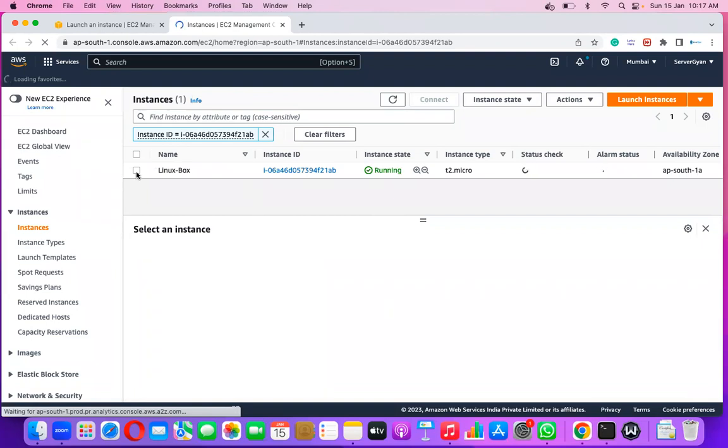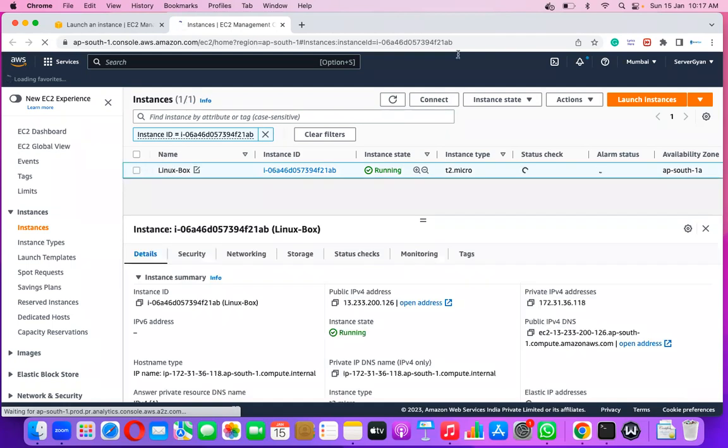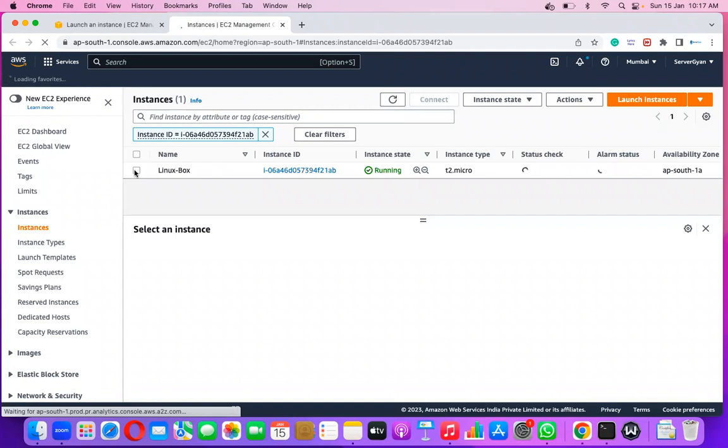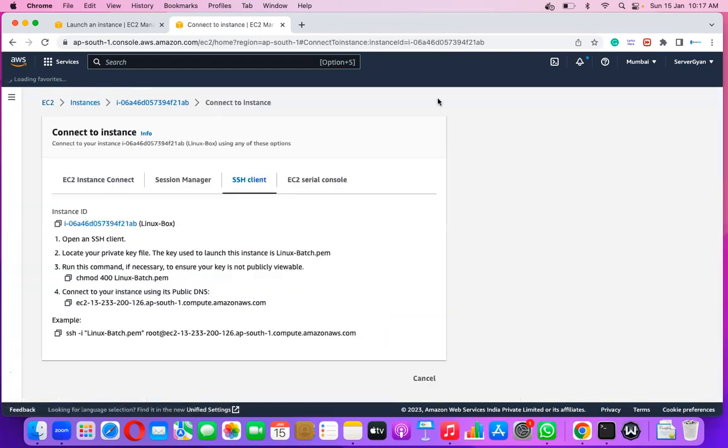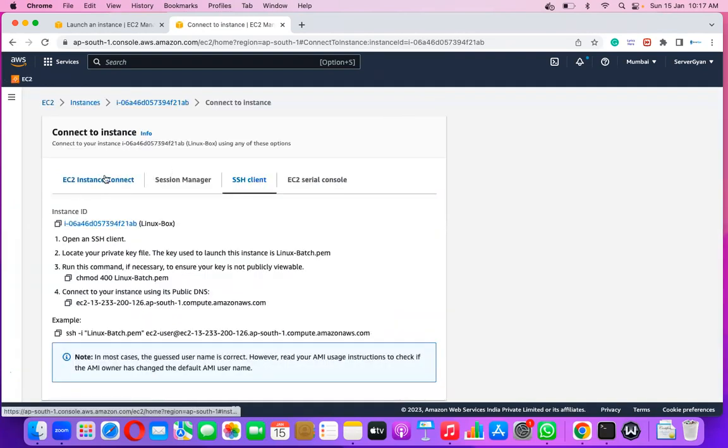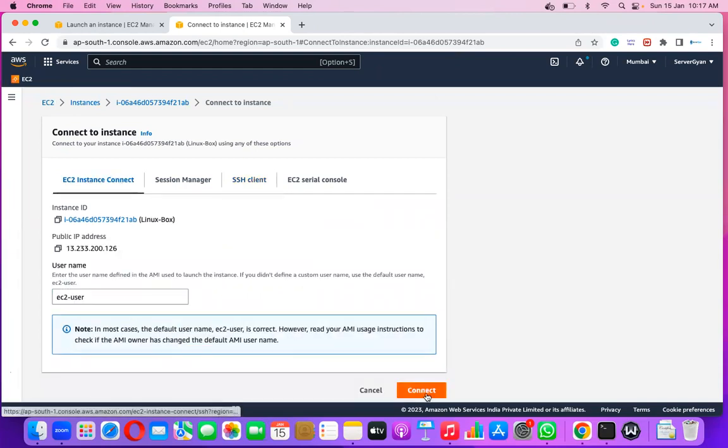Okay, so this is my Linux box created. I'll select it. Guys, as soon as I select this option, the connect option will be enabled for me. I'll hit connect. There are a couple of options available. First of all, EC2 Instance Connect. If I click here, it will ask me to connect. And there is a note written: in most cases, the default username EC2 is correct. However, read your AMI user's instructions to check if the AMI owner has changed the default image username. Hit connect. Let us see what happens here.